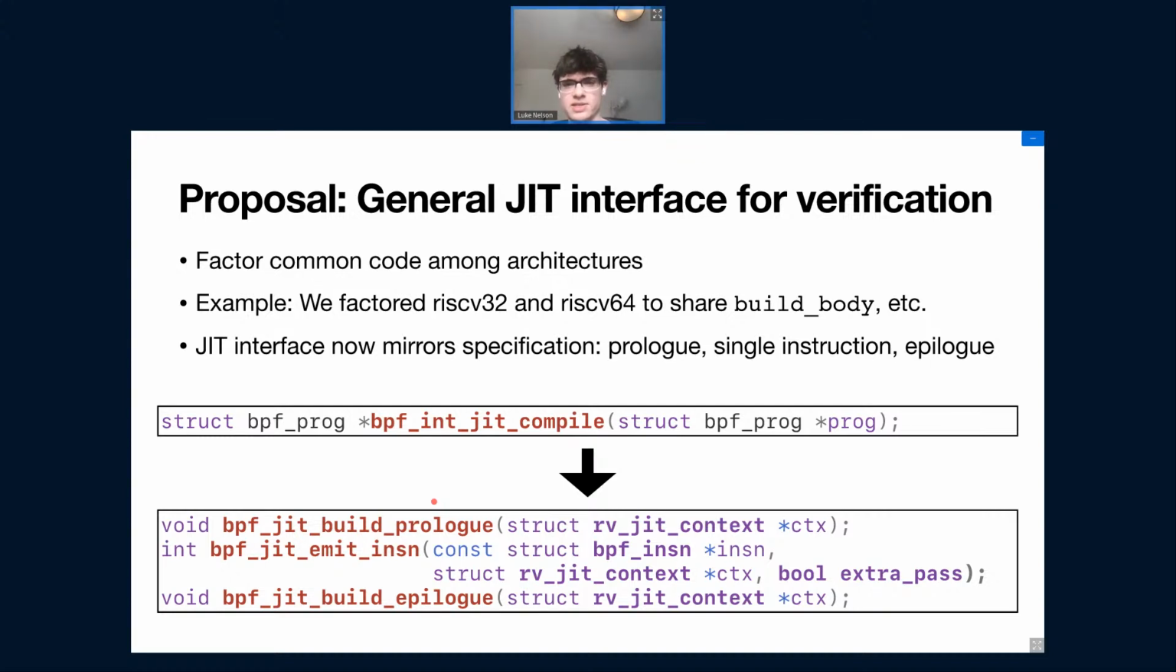And what's nice about this is a couple things. First, this mirrors the breakdown of the specification that Jitterbug uses into the prologue correctness, the per-instruction correctness, and the epilogue correctness. And then it also means there's less code to maintain in Linux because there's no duplication between the 64 and 32-bit RISC-V JITs. One thing that we think might be useful in the future is seeing if it's possible to factor this code across even other architectures, so that not every JIT has to re-implement roughly the same logic for building the body of the JIT function, et cetera. That might make life easier for maintainers, and also easier to do the verification in a more automated way.